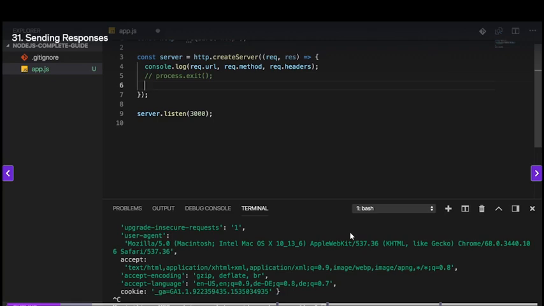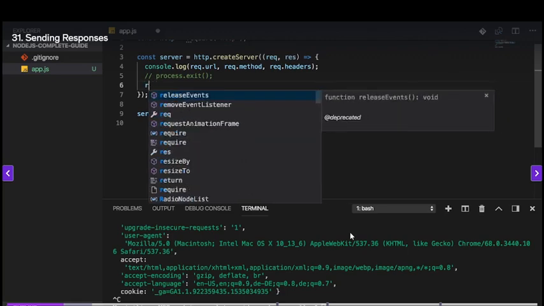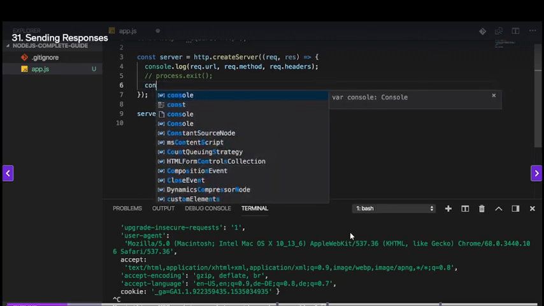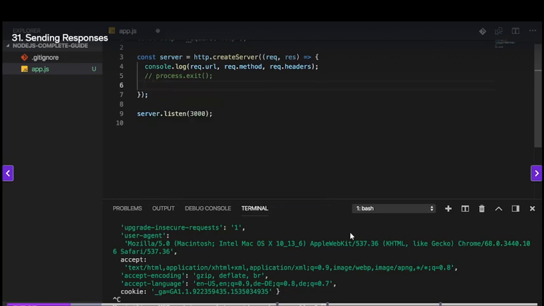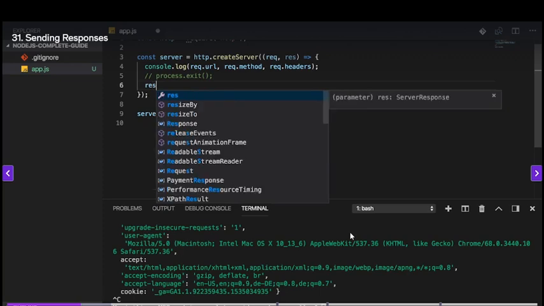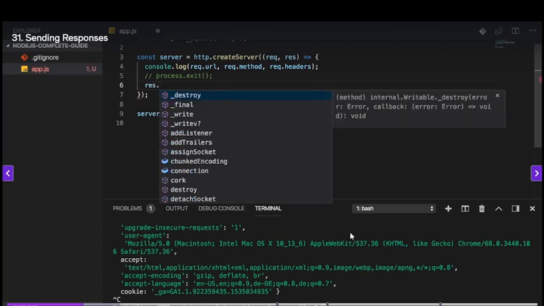And let's now also use that response object. Now we could log that with the console, but actually this does not hold any interesting data. Instead, we can use it to fill it with data we want to send back. We do this by calling res, and now what? There are a couple of methods we can use.